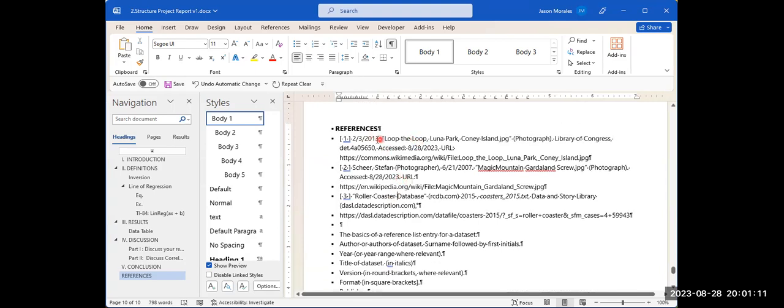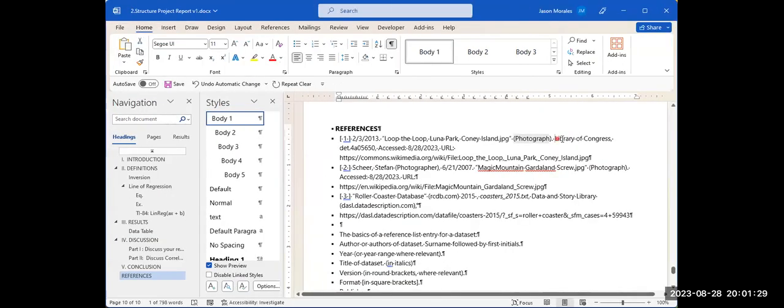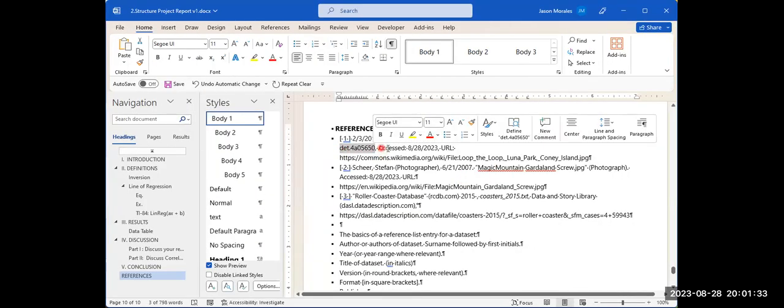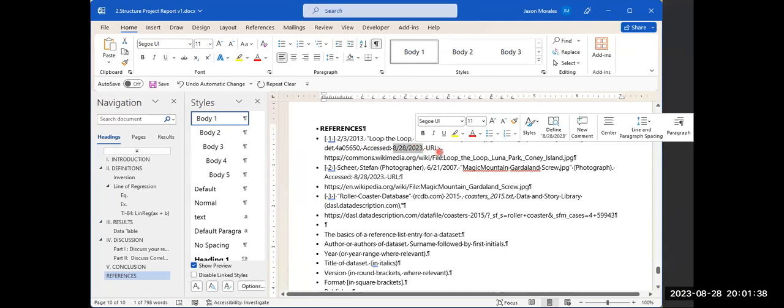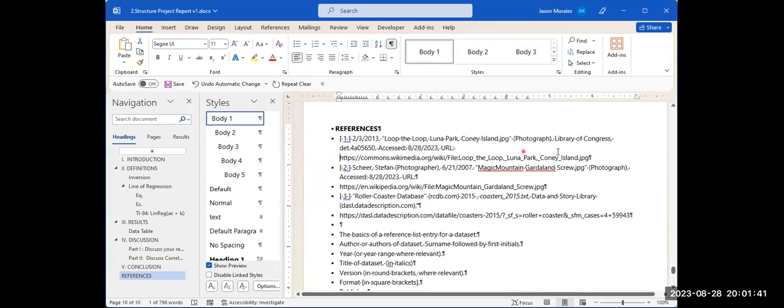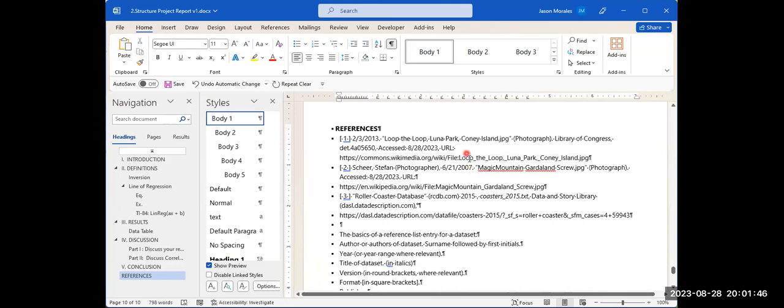So here for the loop-to-loop picture, I've got the date that this picture was submitted in Wikipedia. Next, I've got the name of the JPEG file that I downloaded, and this is a photograph. It came from the Library of Congress. This is the digital ID, and I accessed this on August 28th, 2023, and I just went to the top of the web browser and copied and pasted the web link to the page I was looking at.